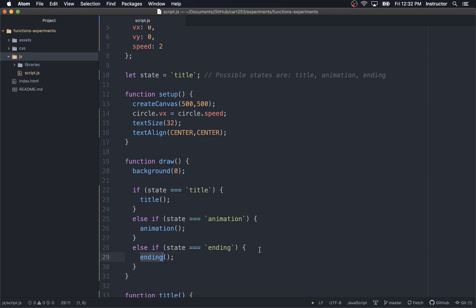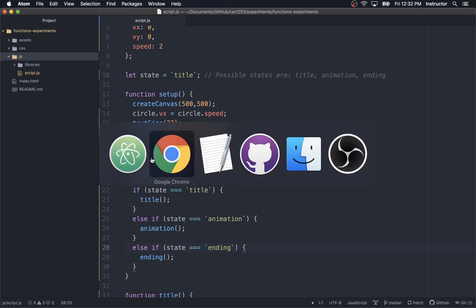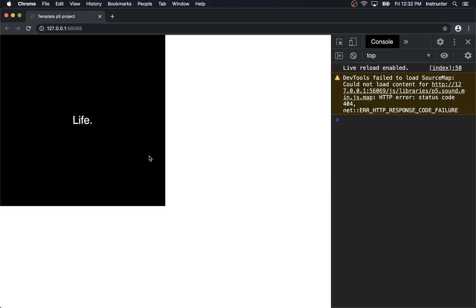Okay, that's states. It's a super, super useful part of programming. You'll find yourself using it all the time, and in this instance, it's enabled us to make this beautiful program which is all about life and what life feels like. With a title, we press a key, we see the metaphor for life that is a circle moving across the screen, and then we see an ending. So it's wrapped up in a beautiful, very sophisticated package, I'm sure you will agree.